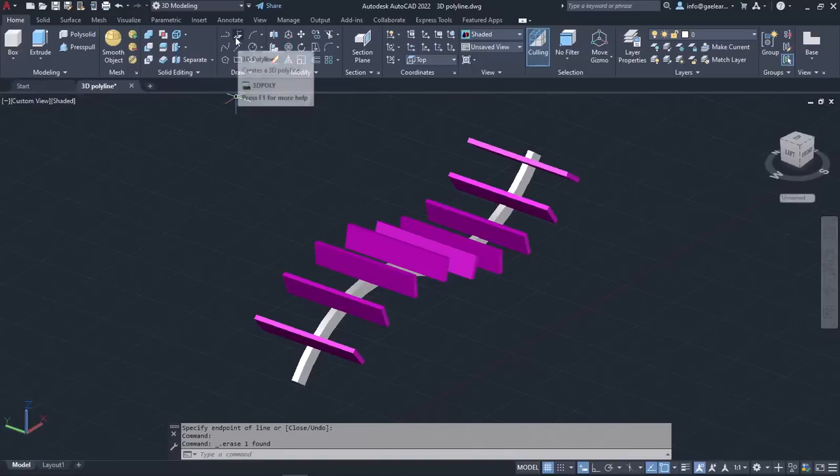You can find the 3D Polyline tool in the Draw panel of the Home ribbon. Alternatively, you can type 3D Poly in the command line and press Enter to activate it.